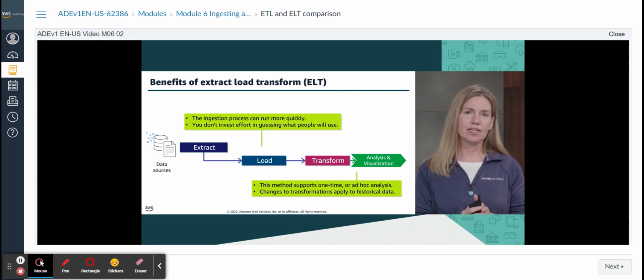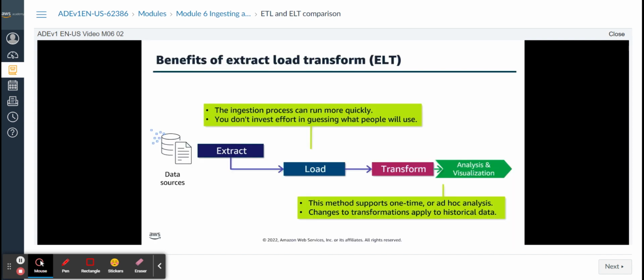So with ELT, your trade-off is that you get the raw data available more quickly, but you spend more time to transform the data when you're ready to work with it. Another advantage of storing the raw data and only transforming it downstream is that changes to the transformation, for example, including additional fields or formatting data differently, would be run against all the historical data that was loaded when the transformation is updated.